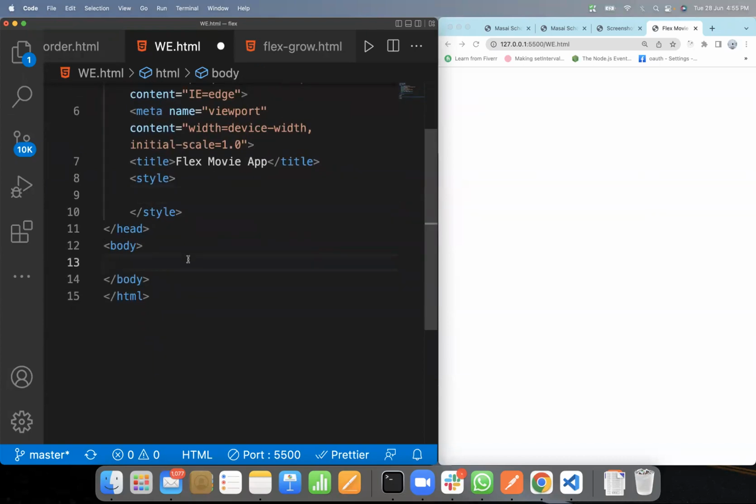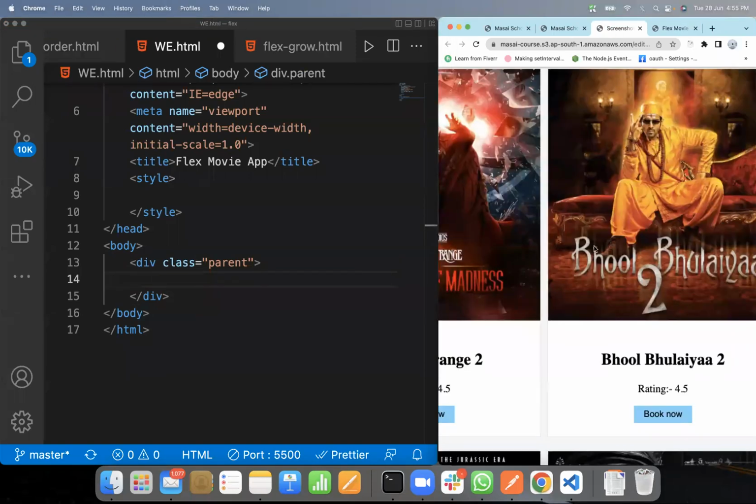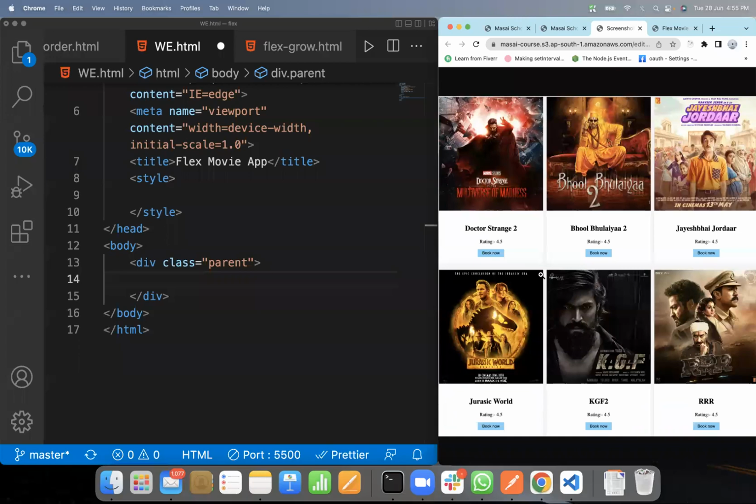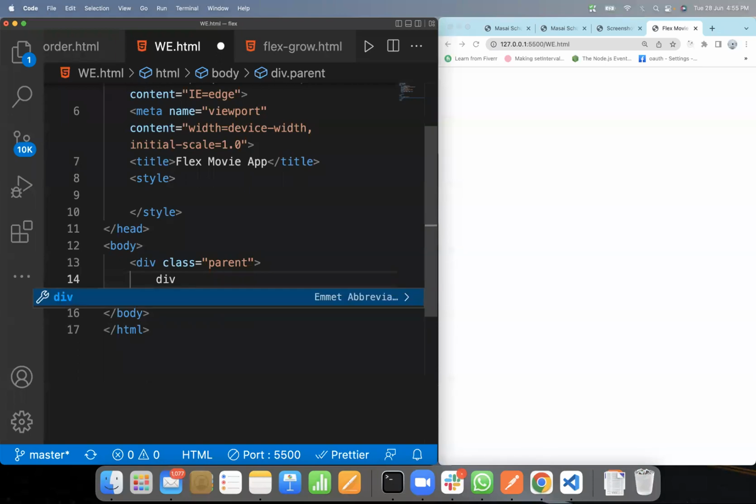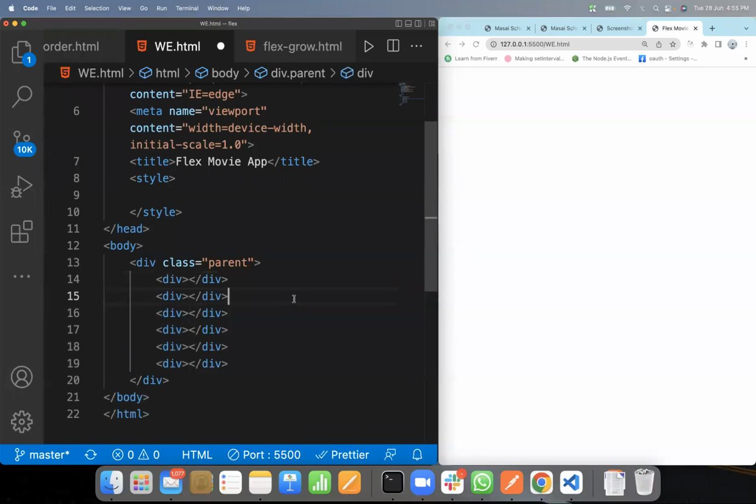Okay, so we need a parent. So I will name it dot parent. Okay. How many child divs do we need, guys? Can you tell me? 6. So div star 6. Okay.